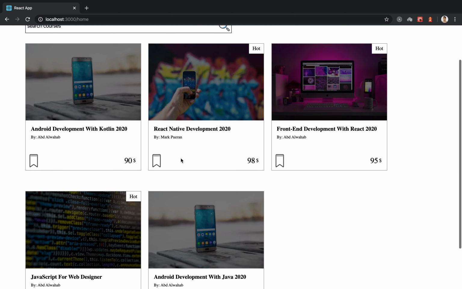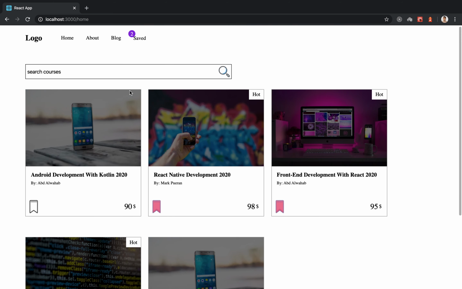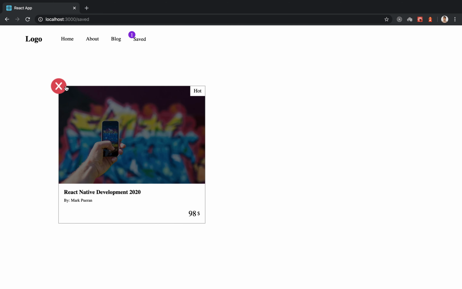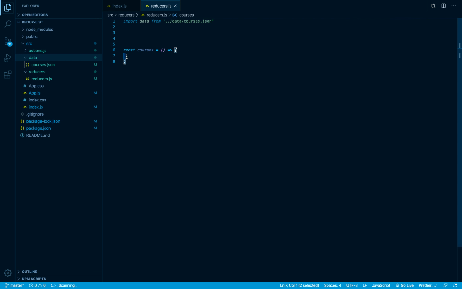It will be different from this one because the user may save this course and this course, but not the rest of these courses. So that's why we are going to display only 2 courses, or as many courses as the user will save. So it will be different from the home reducer. So that's why we need to create a custom reducer for it. And here, in order for us to do so, we can create another function, but we are going to do that later on.